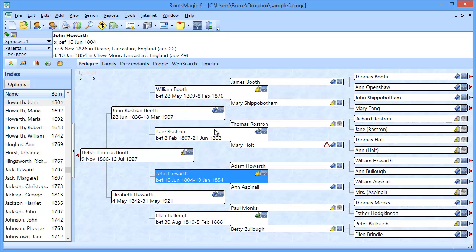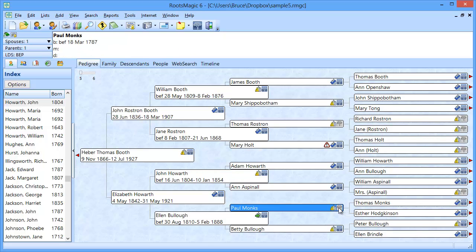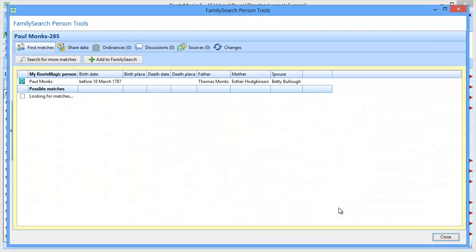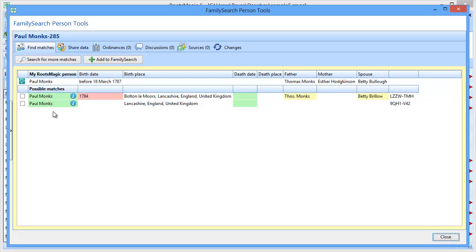Once that's turned on, the first thing we need to do to prepare a person to be taken to the temple is to make sure we are matched to Family Tree. So I'm going to work on Paul Monks right here. His Family Tree icon is gray, meaning I haven't found him up on Family Tree. So when I click on that little icon, RootsMagic is going to look for possible matches up on Family Tree.